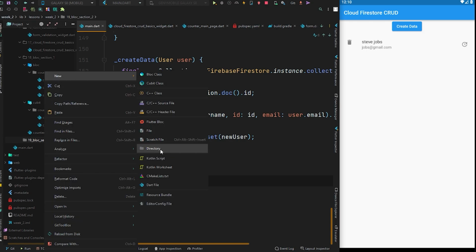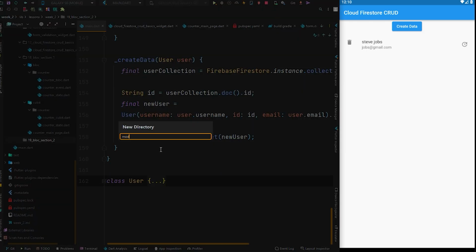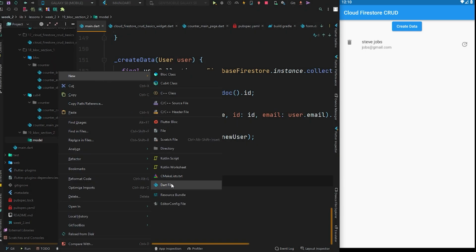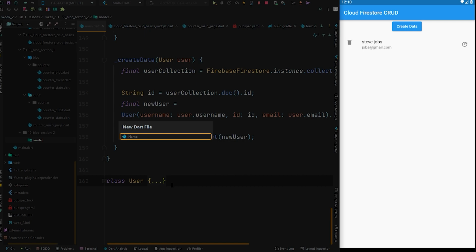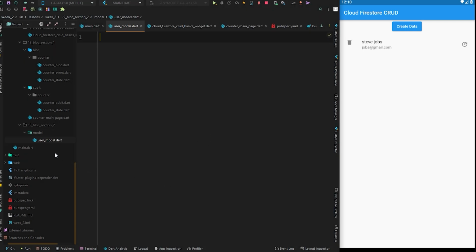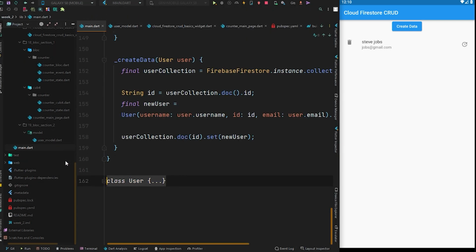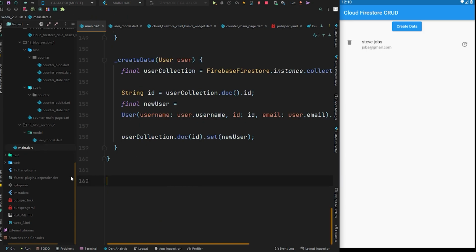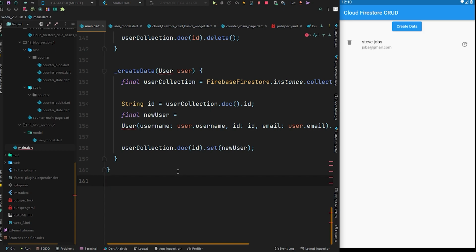Inside this we will create a new directory and simply name it model, and inside this model we will create one Dart file. Its name will be user model, and inside this user model simply paste this user model in here, import the Cloud Firestore package, and simply delete this from here. So that was it for this.